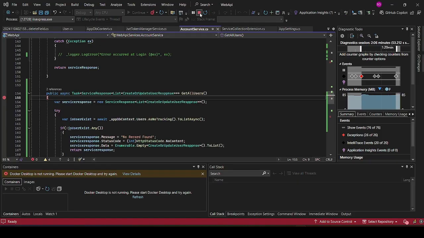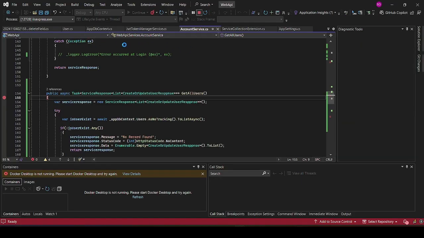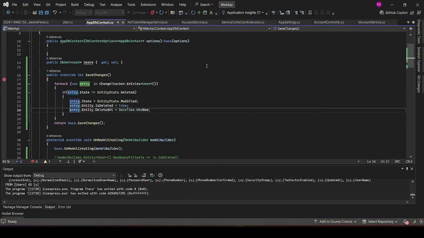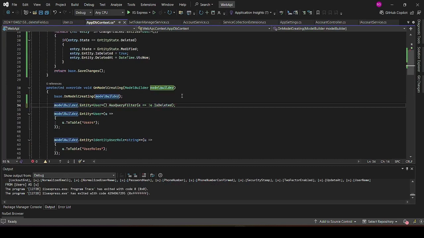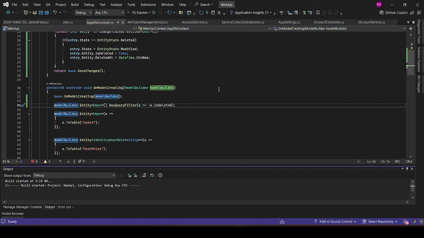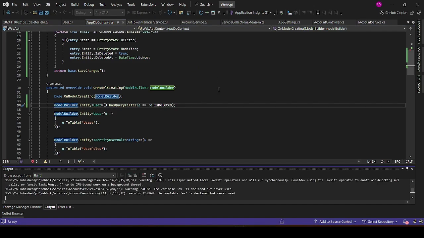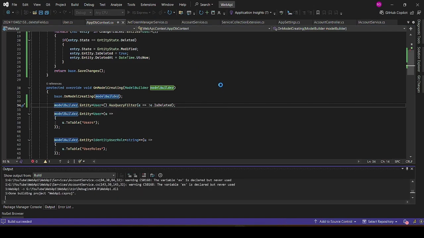Right, stop the app from running. Go to your AppDbContext. So you see this guy, right? This is where this comes into play. This will filter the records that have been deleted. So let's just enable it and then run the application again. Then we're going to call get all users. So all the deleted records will not be part of what will be coming out.